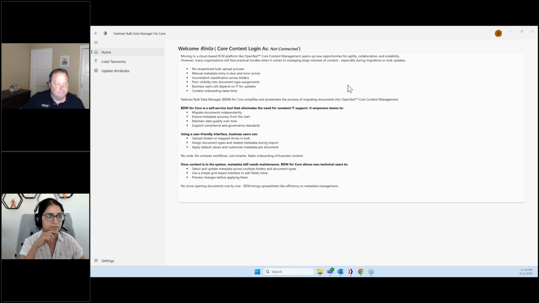Okay, do you see core content? Yep, it says welcome, Renita, core content login. Okay, great. Thank you for that. So I have the core content client here, the BDM client, on the home page right now. I have not authenticated or anything of that sort, and you can see that from the yellow R on the top.